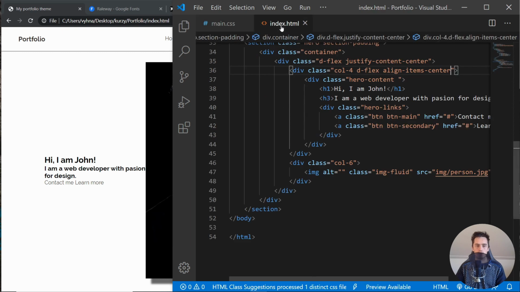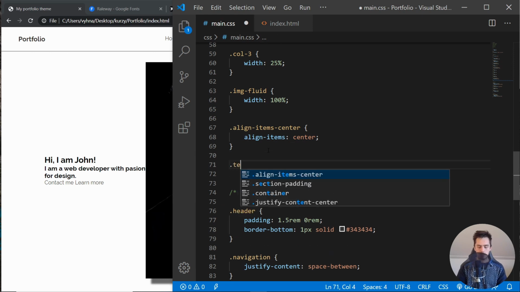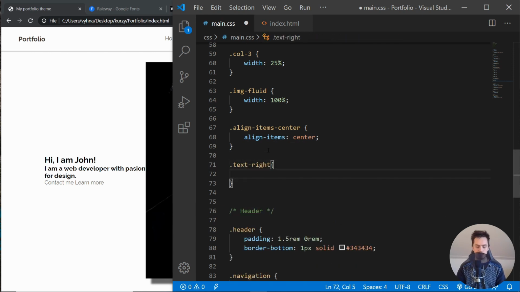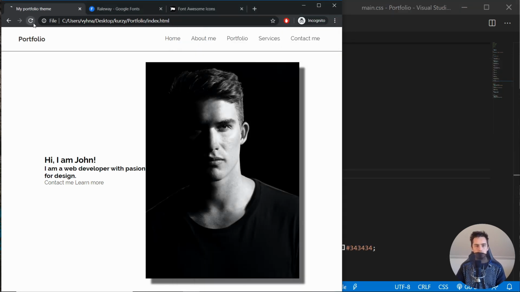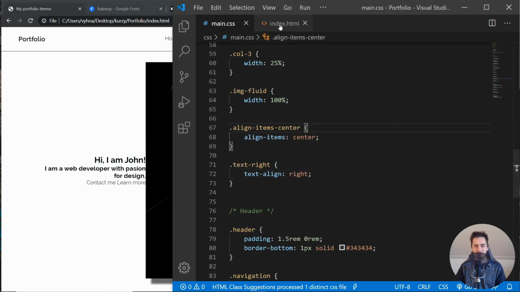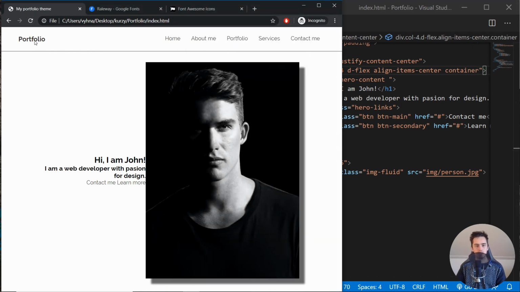Cool, so let me also move the text to the right. So let me just add the class of text right. And I will once again add the general class of text right, and we will just say text align right, right here. So let's see how that looks. There it is. But it doesn't look really good, so I will just remove the class and keep it aligned to the left. We can maybe put a little bit of margin here. So we have a class of container for this. Let's see if I reload the page. There it is.